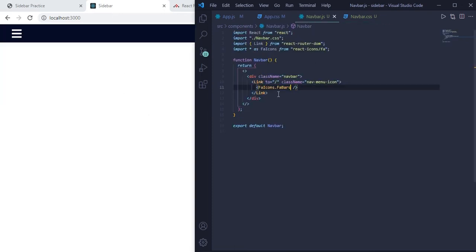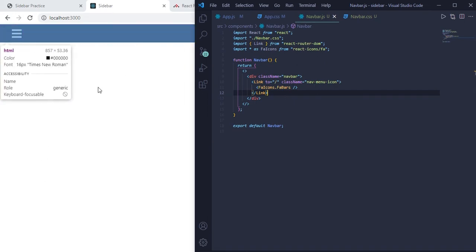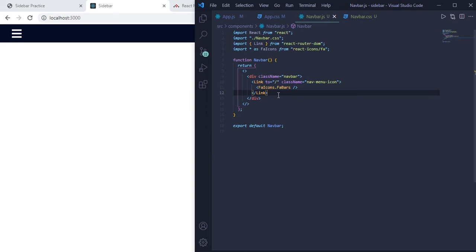Let's now move forward and add our sidebar. Okay, so outside our navbar div, let's now add, I'll be using nav, or you can use div, that doesn't matter. Class name of, I'll give it sidebar container.